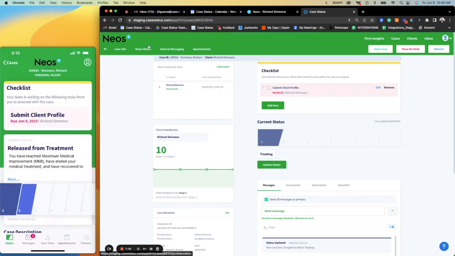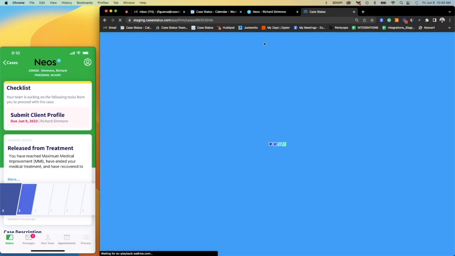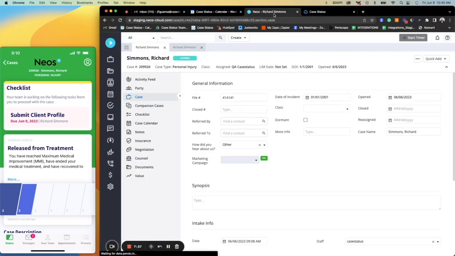of their case. So making it extremely simple, straightforward, where most of your day-to-day will remain here in Neos when it comes to updating the actual stage, checking off a checklist item, and knowing that it will automatically update on the case status side as well. So really provide that efficiency both internally for the staff, and then externally for the client so that they're getting these instant updates.